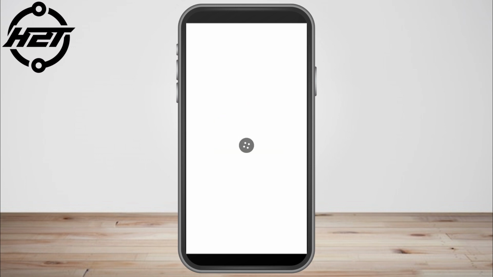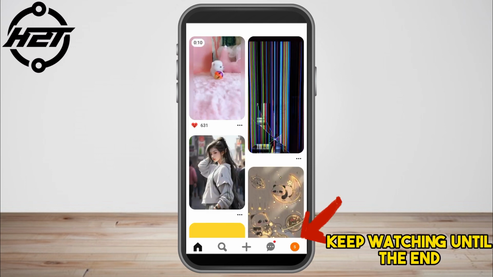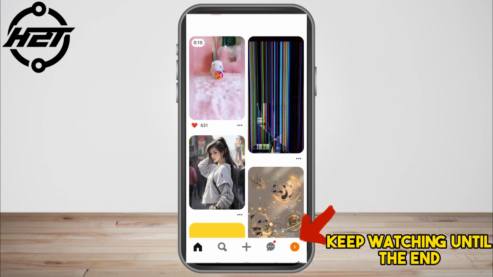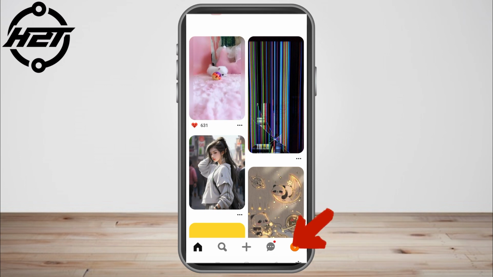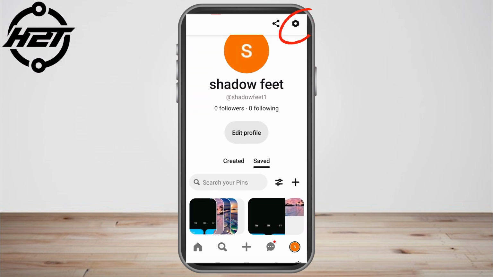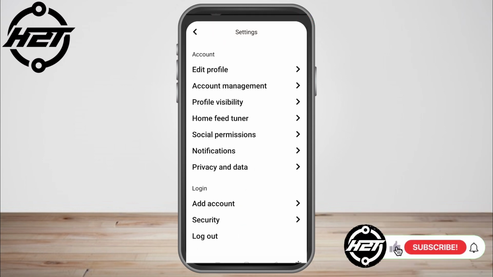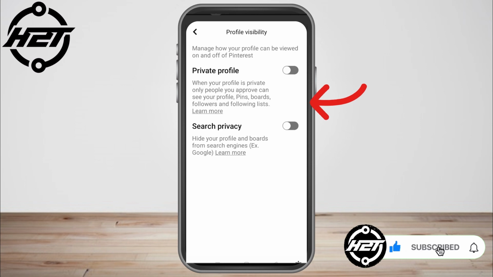First, you just have to launch your Pinterest account and make sure that you're using the updated and latest version of your Pinterest application. So at the bottom right corner, click your profile. And then once you're here, you just have to click this gear icon at the top right corner, or shall we say settings. Tap this one. Now scroll down and look for profile visibility.